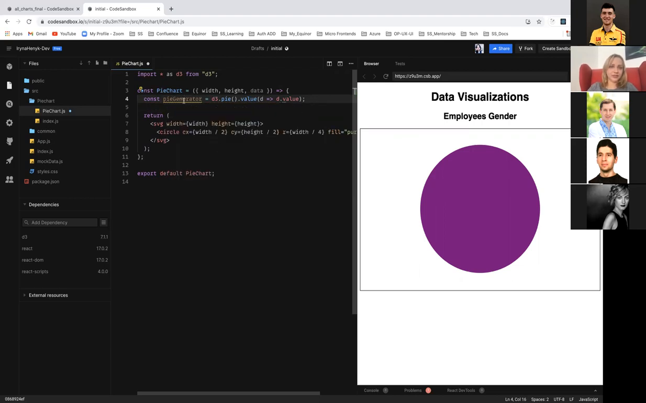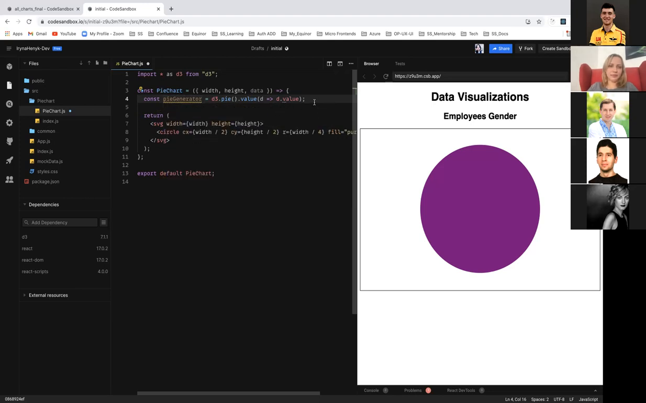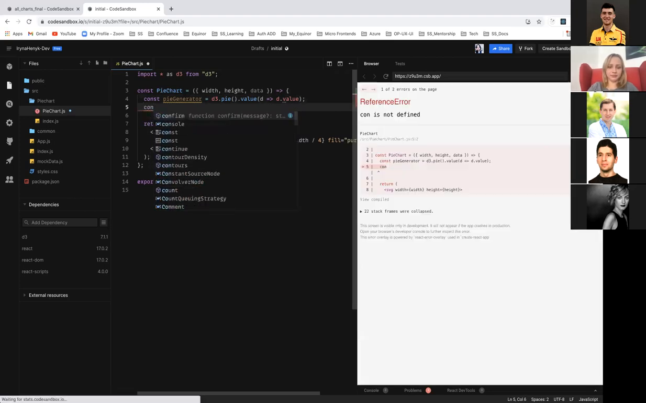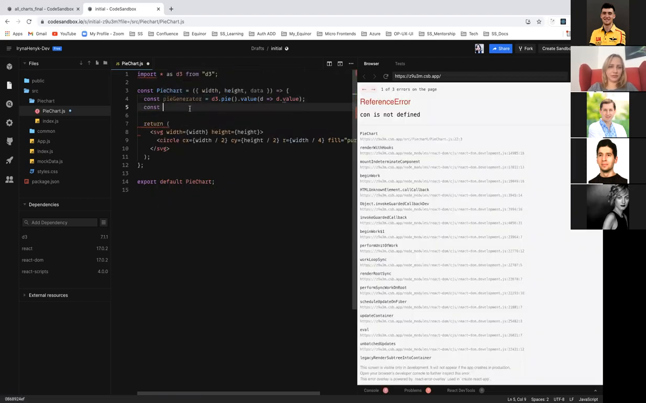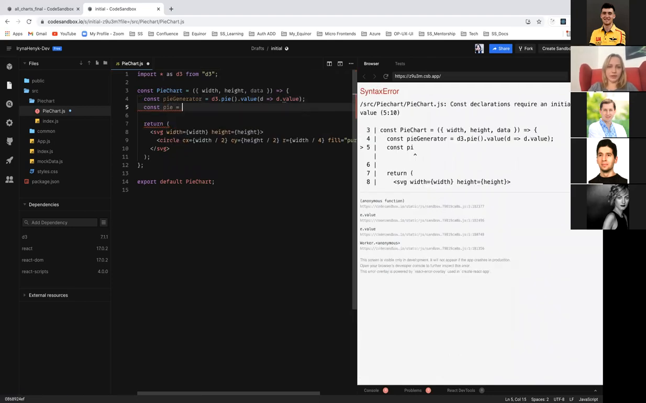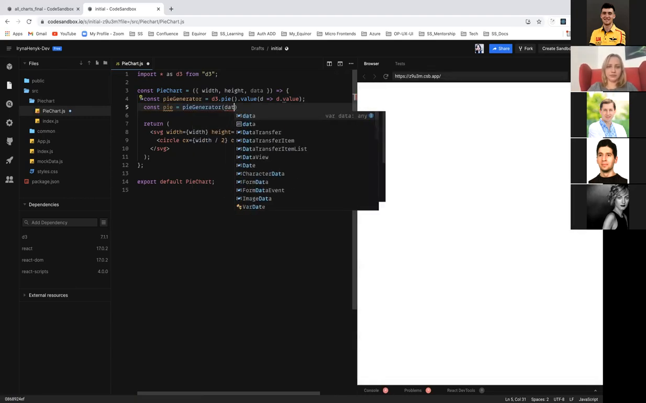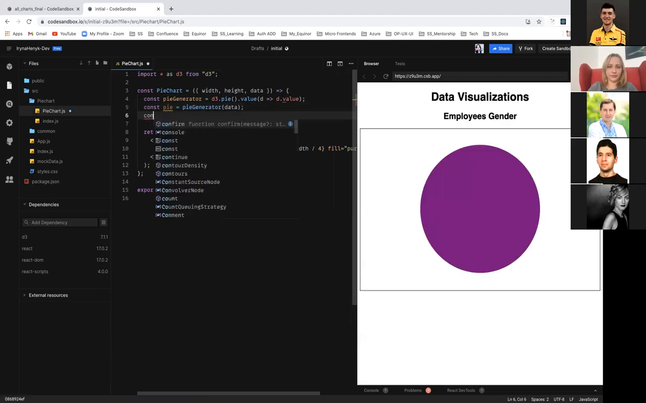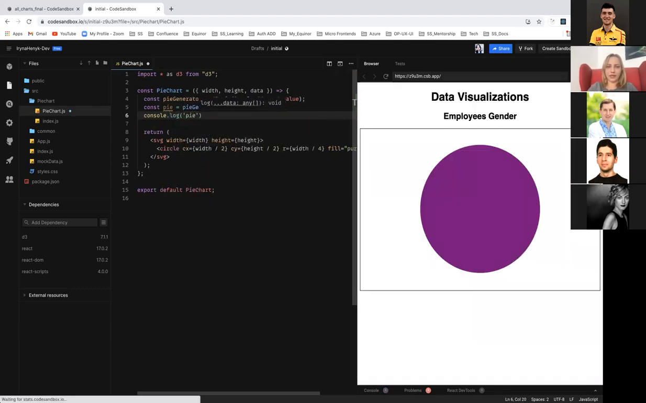So having this function pie generator, I'm able to have a pie. If I console log just pie generator, it will console log me a function. But if I want to create a pie, I will call this pie generator and I will pass my data to it. Let's look what we got from pie generator by our data.